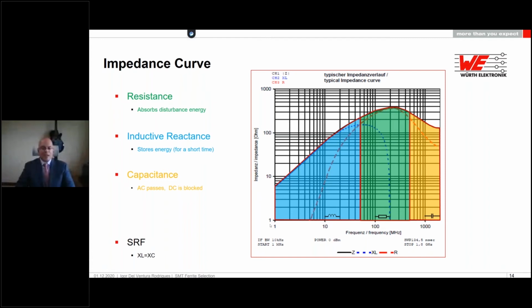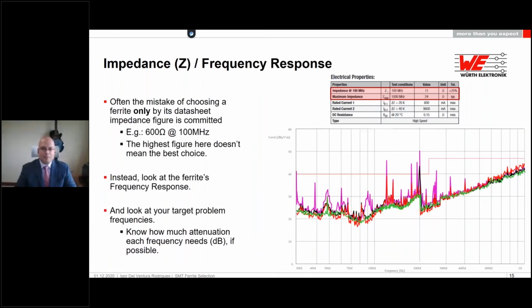And a mistake that is very, very often seen is that people will select ferrites based only on this table that they see on the data sheets, where it will give you the value of impedance at a given frequency, in this case 100 megahertz, or the maximum impedance of the ferrite. But as we've seen, this is just one point in a big curve. So this can lead you to a mistake, and not always a ferrite that shows you the highest attenuation at a point will be the ideal and the best choice for you.